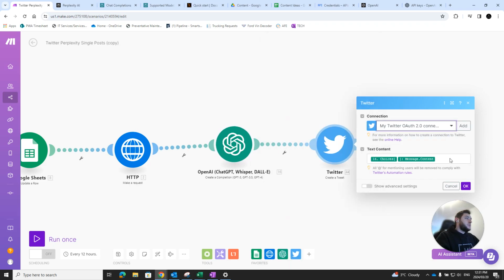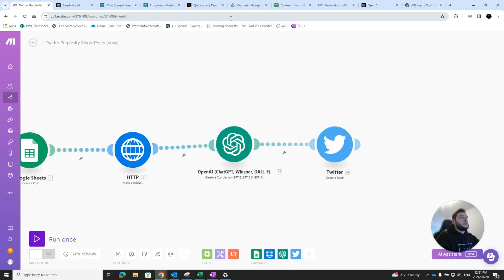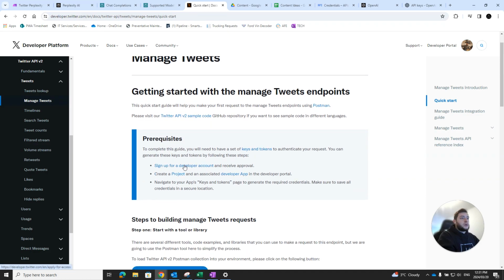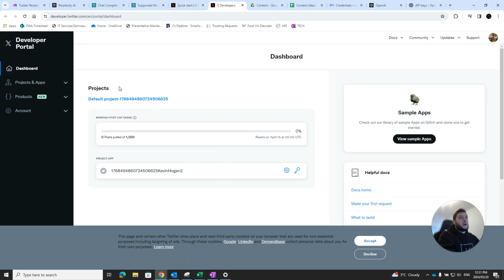And then to make your connection to Twitter, you're going to want to go to developer.twitter.com, create a developer account. Once you have your developer account, you can go ahead and create your first application, and you're going to have keys and tokens that are going to be generated. So this is what I would recommend going to check out if you want more information: the managed tweets of the API v2. So we're going to go ahead and click sign up for a developer account. Come in here. It's going to give you a default, like I've already set mine up, but you'd have to go through the process and set that up.